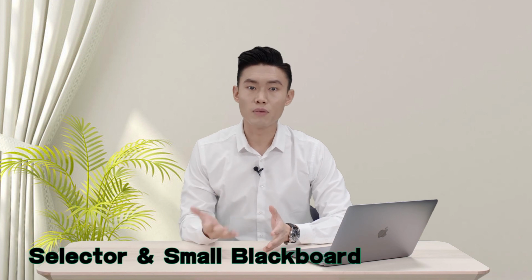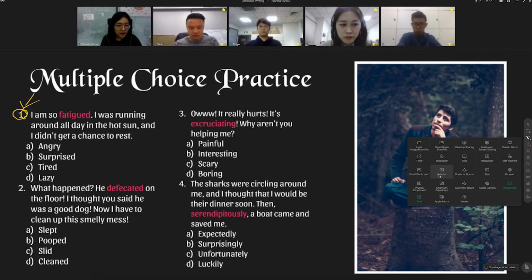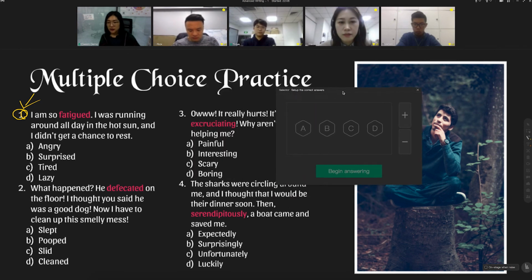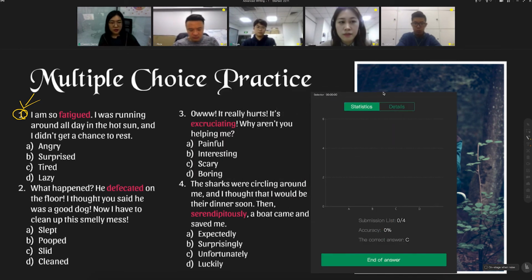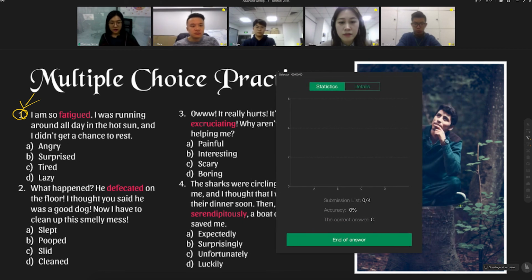Secondly, teachers can give a pop quiz with a selector or the small Blackboard to help students learn by practicing. For example, the teacher can write a question on the board and set up the correct answer. The students can answer through the selector. And after the quiz, everyone in the classroom can review their results, and the quiz results will be recorded in each student's learning report for further evaluation.